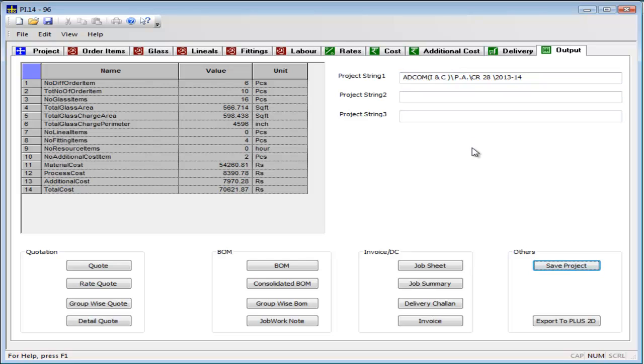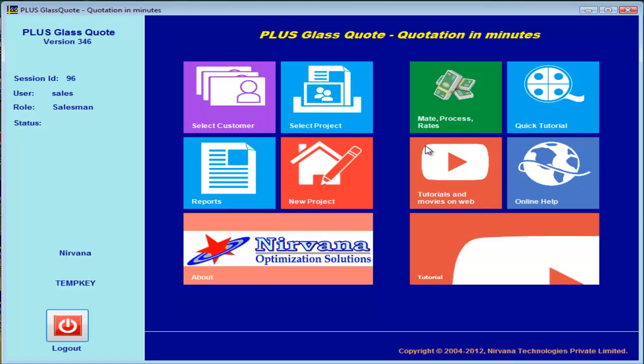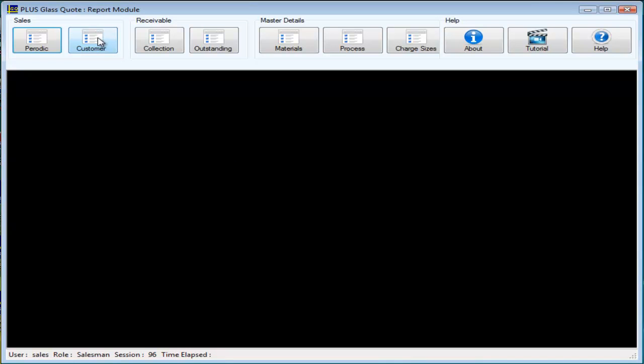Next, we will see non-project related reports. Go back to dashboard. Go to reports module. The sales, receivable, master details reports are available, in which periodic sale for all customers, periodic sales customer wise, collection report, outstanding report, and reports containing the details of material, process, and charge size masters. Now we will see each report in detail.